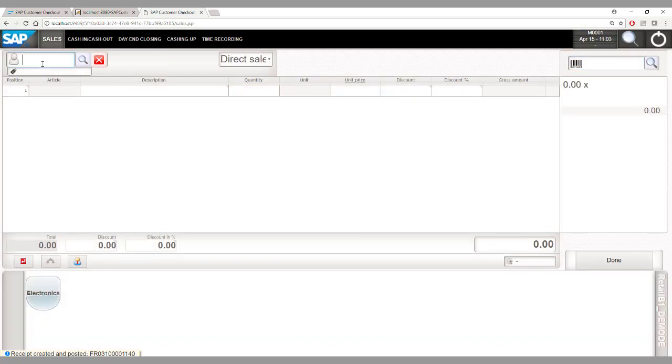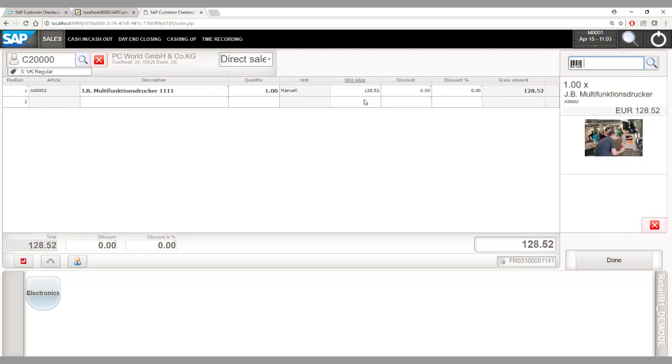Okay, now let's look at how we deal with special prices. So first I select this customer and I select an article, and you can see that for this customer the price of this article is 128 euros and 52 cents. I will now change the customer from C20,000 to C40,000, and you can see here that the price has changed from 128 euro something to just 47 euro something.